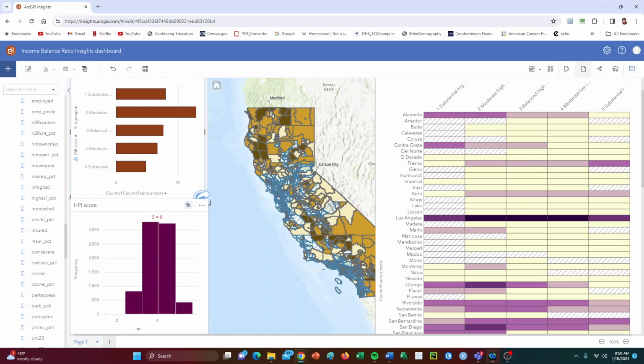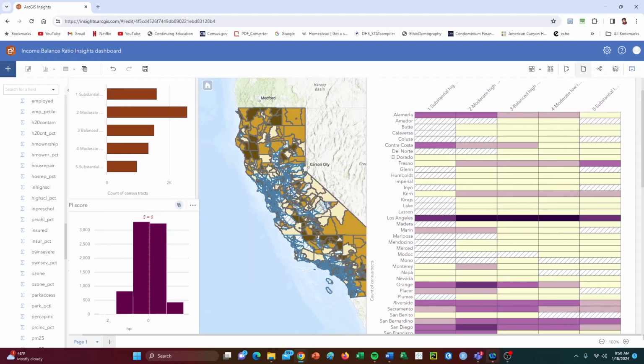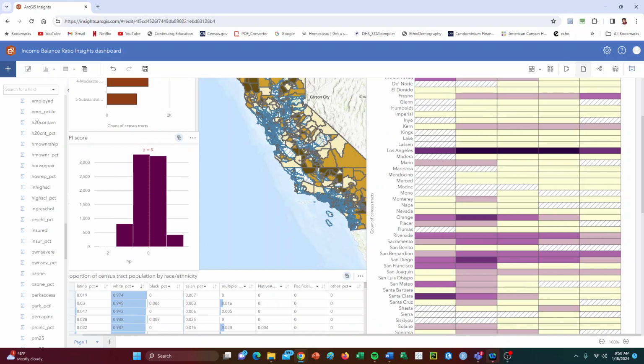To the right of the statewide census tract map is the county heat chart. It has classes corresponding to the 5 IBR categories. The darkest purple represents the highest number of census tracts. Expectedly, the darkest shades are for LA County. The numbers represent the count of census tracts.